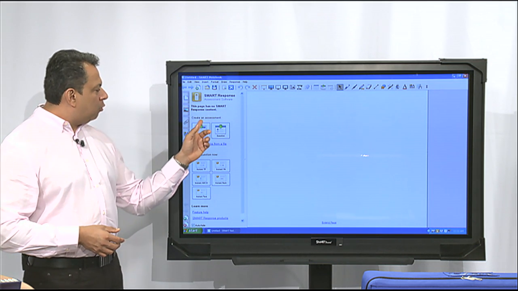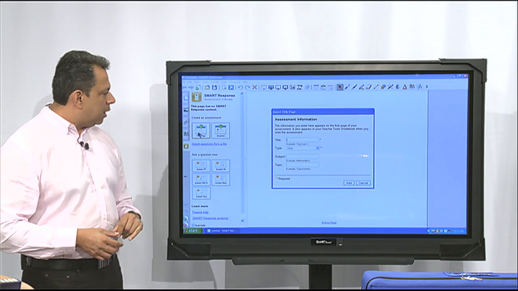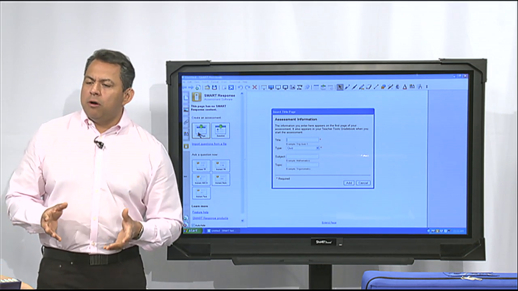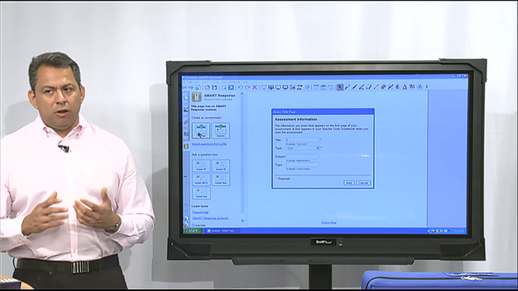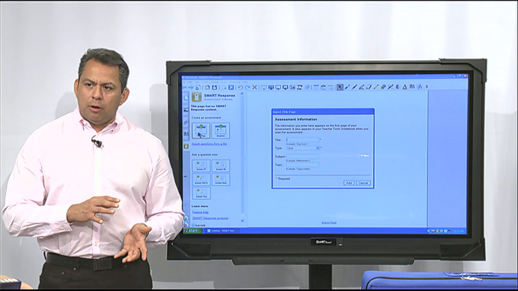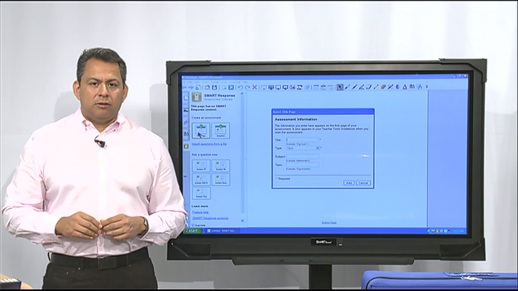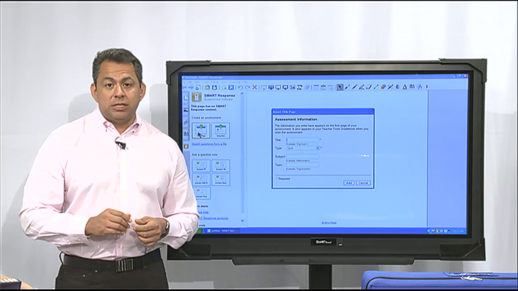And I'm going to go ahead and create an assessment, and I'm going to add a title page. Okay? And the title page is very important for you to create. A lot of times we want to say we don't want to do that, but it works in conjunction with the gradebook. So make sure you go ahead and create that title page. That way it finds it within the gradebook itself.